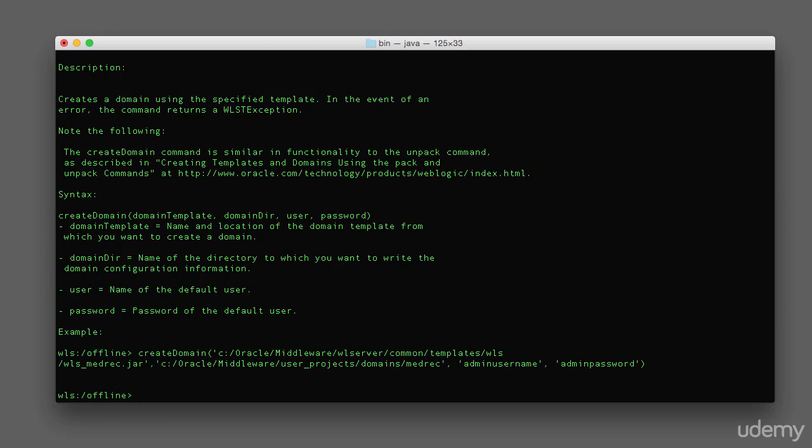So you can see here that the createDomain command takes 4 parameters: domainTemplate, which is the location of the template that we created, domainDir, which is where we want to create the domain, and username and password, which are the username and password for accessing and starting the admin server. So let's go ahead and create our domain using the template that we just created. So we're going to type createDomain and then input our parameters.